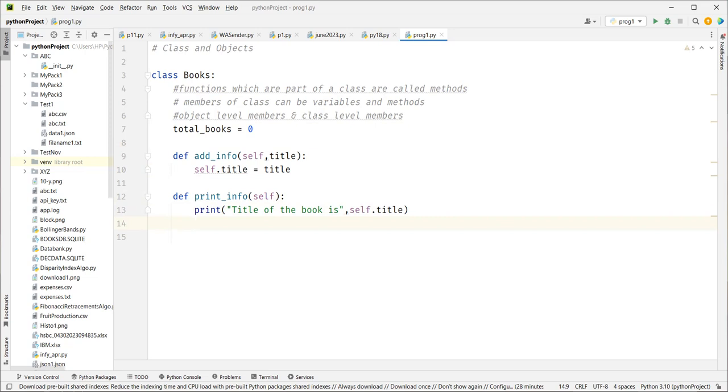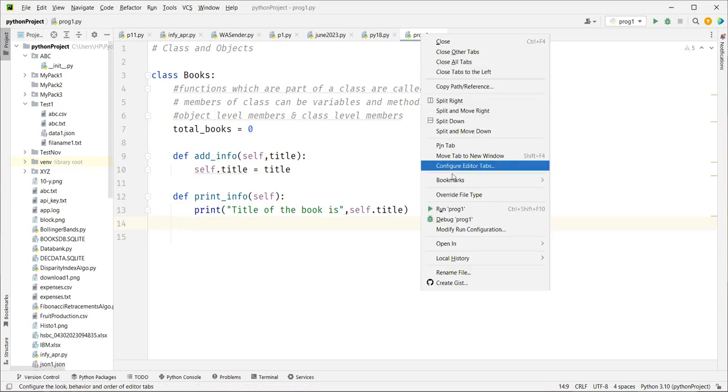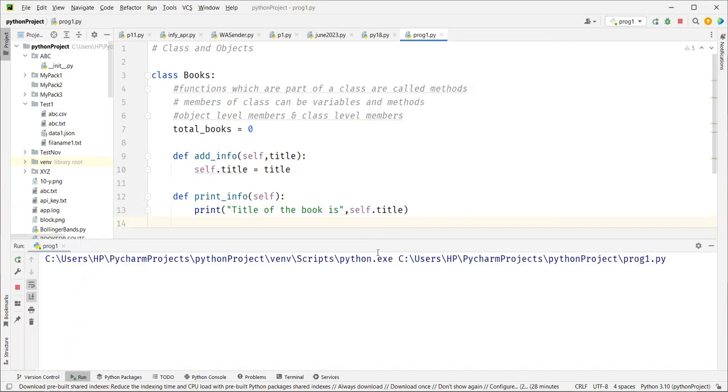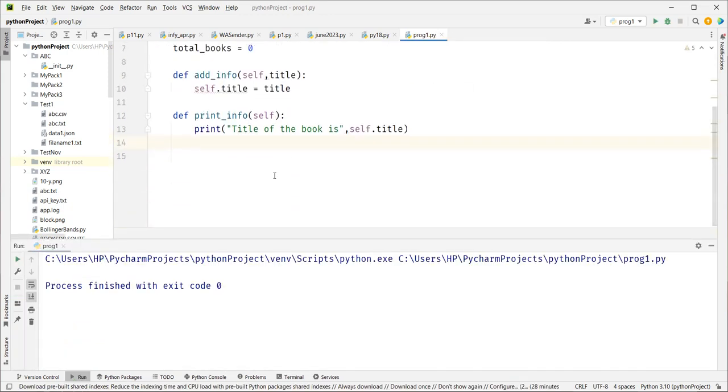Now this is a simple class. If I execute it, just like executing a function, it will not have any impact. You won't be able to see anything. You have to first create an object. Again, just to add, a module can have both functions and classes.